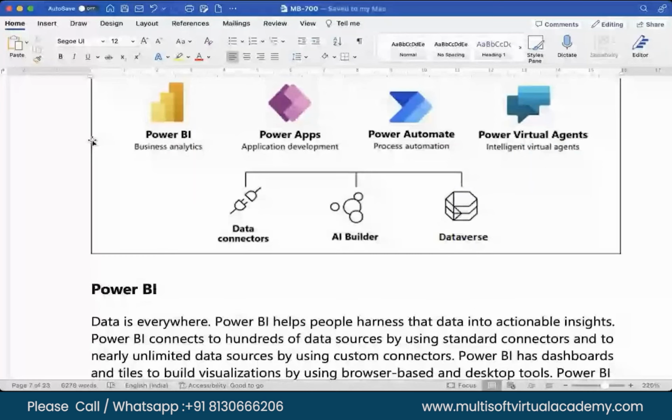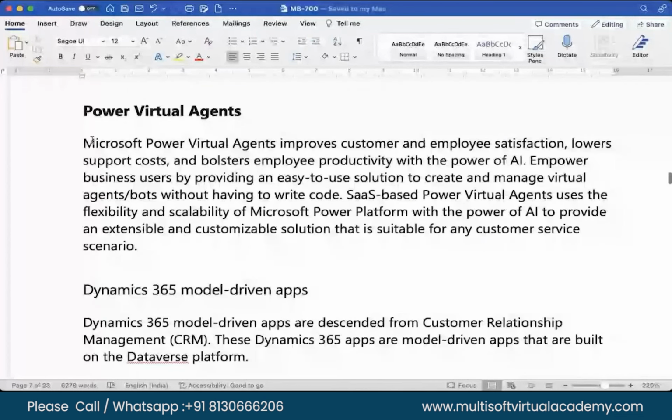I'm not talking about Power BI, Power Apps, Power Automate, Data Connectors, AI Builder, Microsoft Dataverse, Power Virtual Agents here, because you already know all these things. Do you want to discuss anything about all these things?